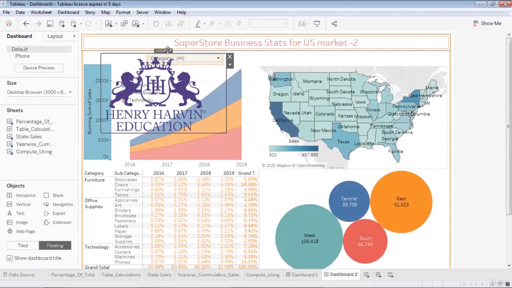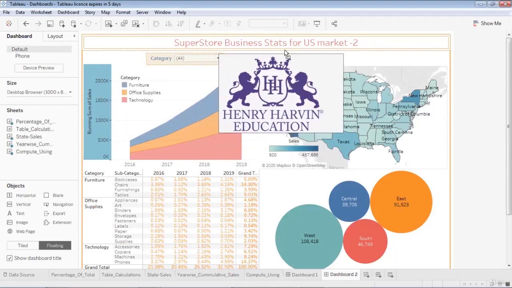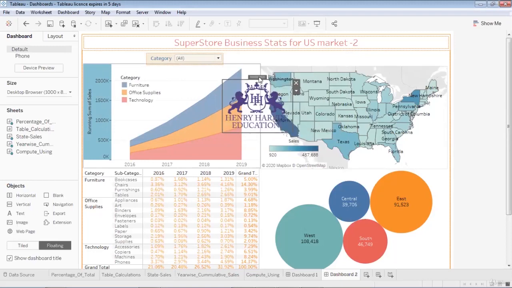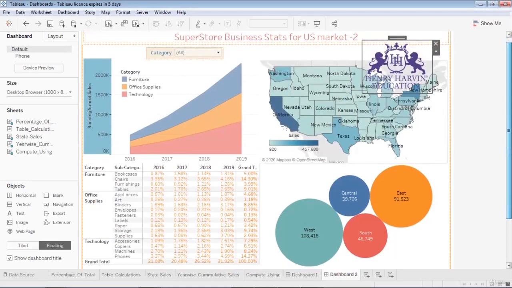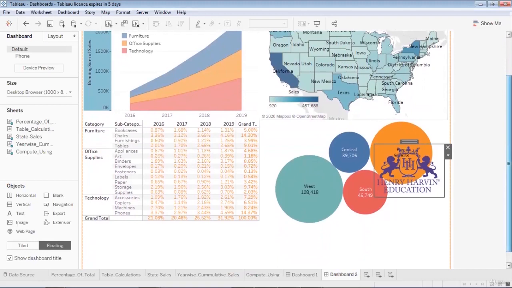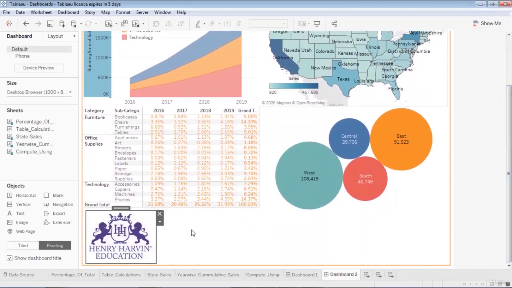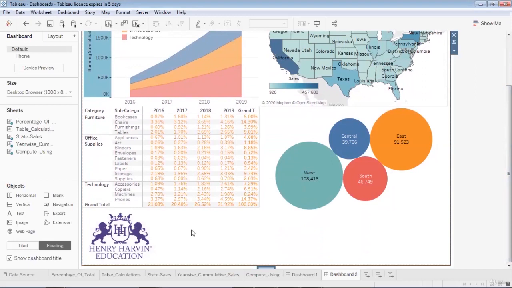Now I've got this symbol over here. Maybe I would be willing to place this symbol somewhere. Let's place it at the bottom. Okay. So I'm placing this Henry Harvin symbol at the bottom. Now I've added this symbol. Now this is how you'll add an image in the Tableau dashboard.